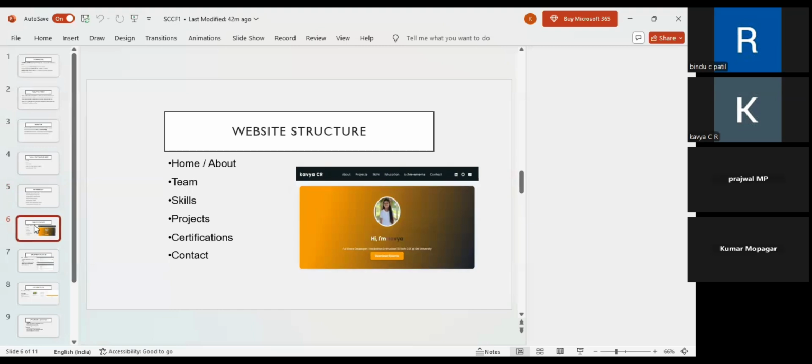Hello everyone, I am Kavya. This slide shows the complete structure of my portfolio website. We have organized the website into different sections to make it easy for users or recruiters to navigate and find information quickly. In the home or about section, this is the main landing page where I introduce myself with a short bio and a professional picture. It gives a first impression of who I am and what I do.